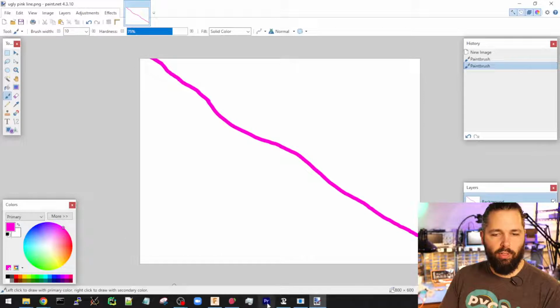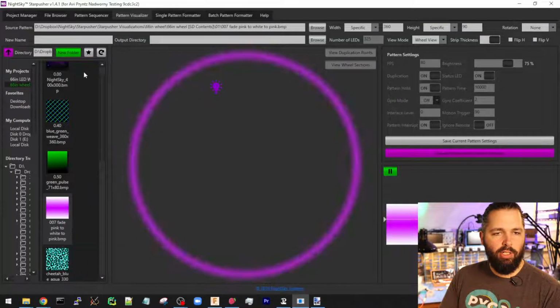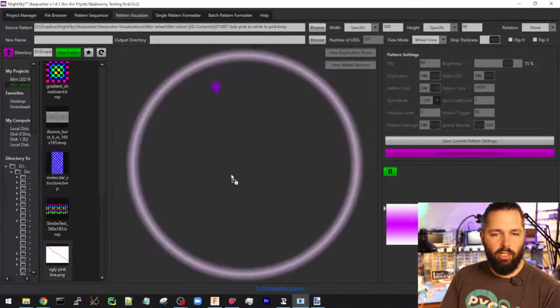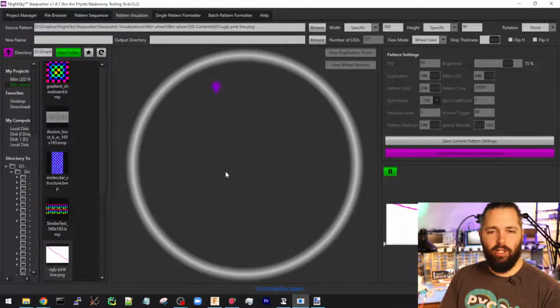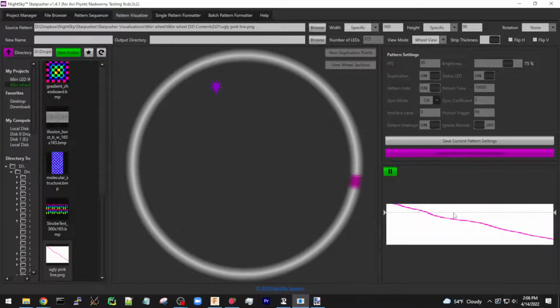So now if we go into Star Pusher and I refresh this folder, we're going to see an image called Ugly Pink Line, and there we go. This is what our ugly pink line image does. So essentially, oh, you know what, my face is in the way, isn't it?